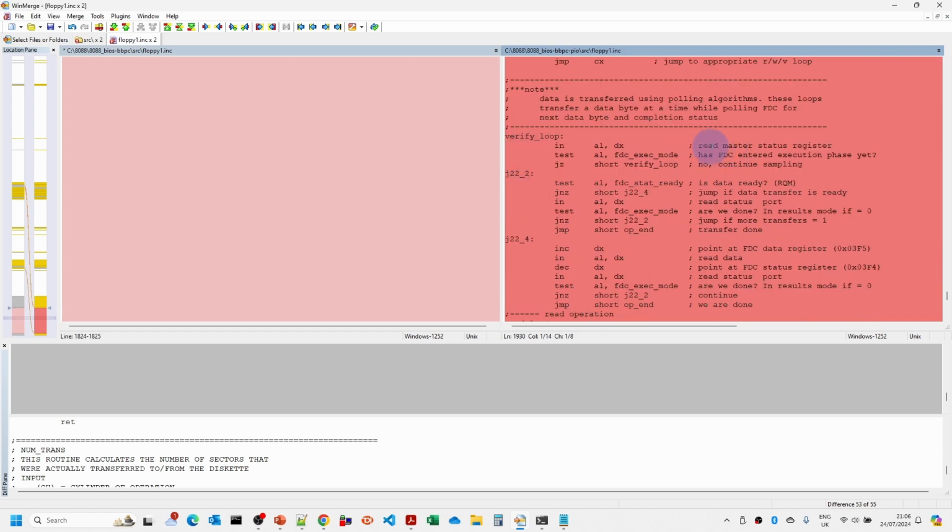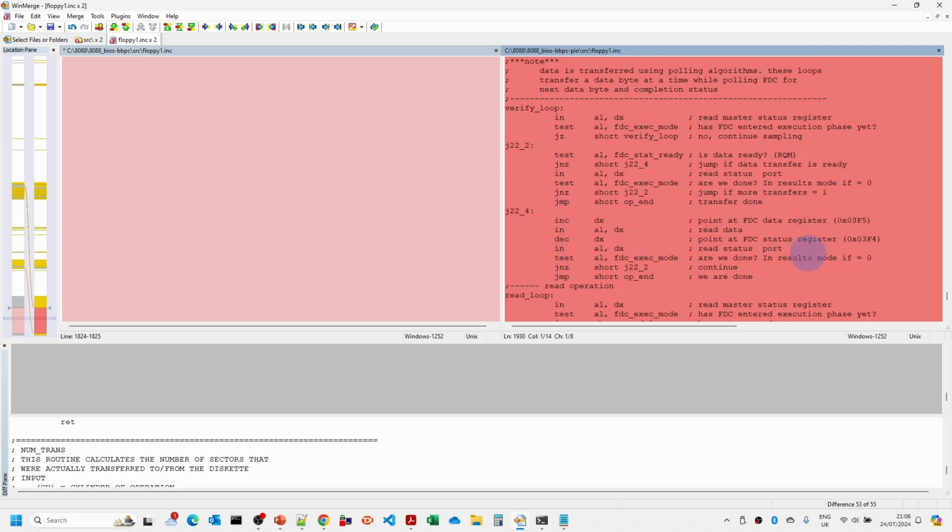So you can see here we're reading the master status register. Is the data ready? We read the data from the data port. Have we completed yet? If not, we carry around going in a loop. And when execution mode has finished, then we know that we're into results mode. And so then we can actually wait until such time as that is done.